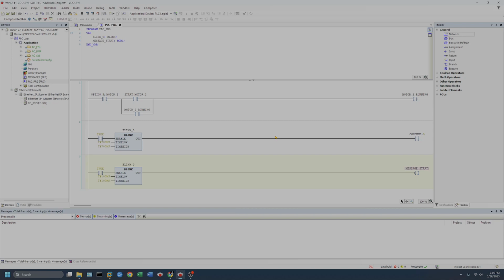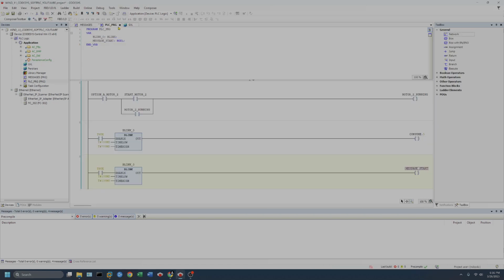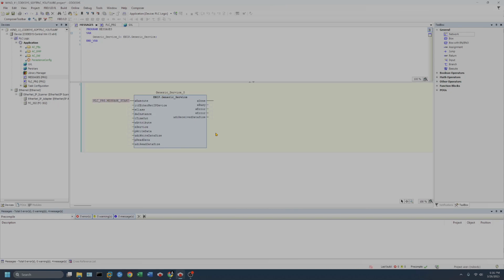And then we're just going to create a new one. So we're just going to do a message start there. Or if you don't want to do this, we could have created a global variable for it and done it that way. The global variable is kind of like your Allen Bradley controller tag list. So we're going to do a message start. I'm just going to copy that, go back to our function block, and then say PLC PRG, and then do message start. So now we're going to execute it.